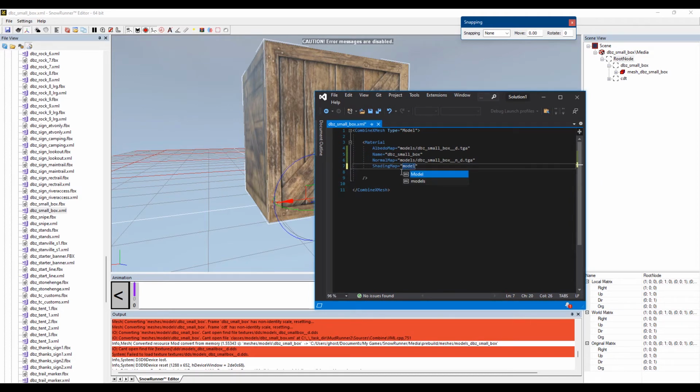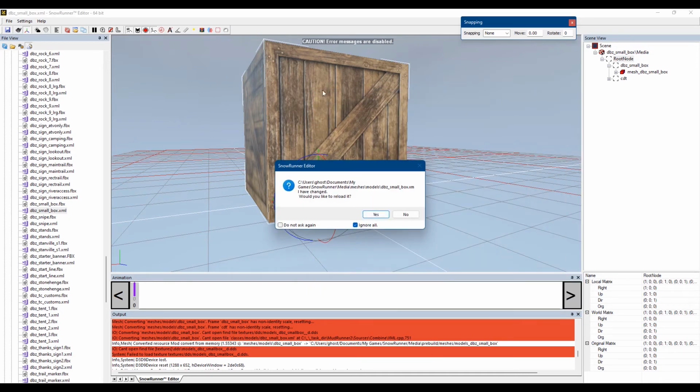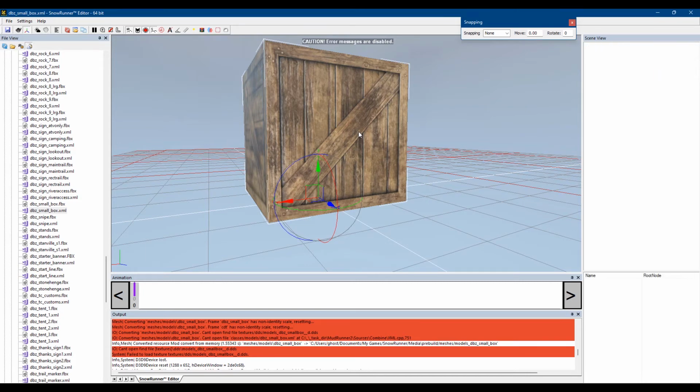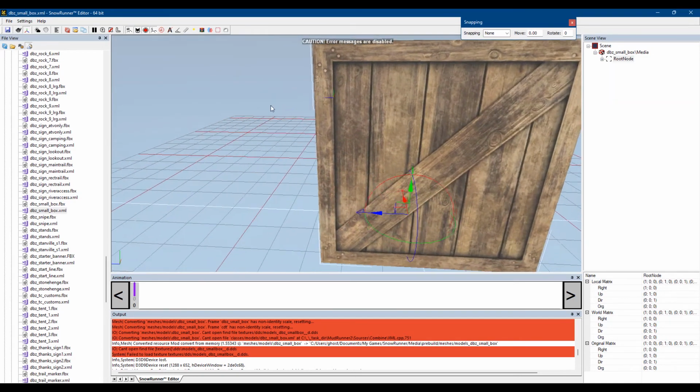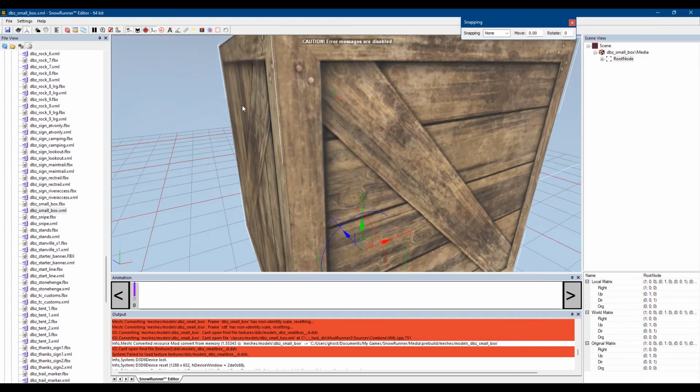I'm going to go models, DBZ, small box, underscore SH underscore D dot TGA. Okay. We're going to save that. And alright, what we're going to see is the sheen is going to go away. Bam. See there?